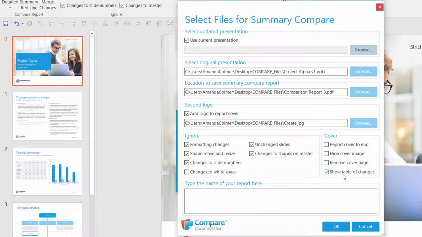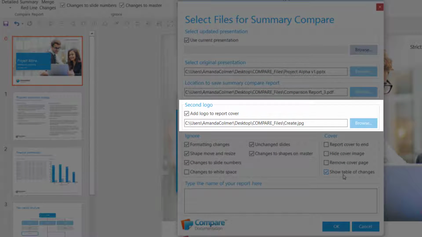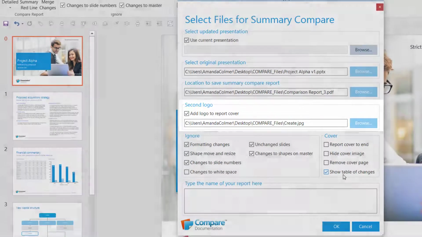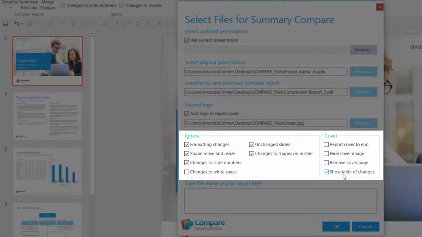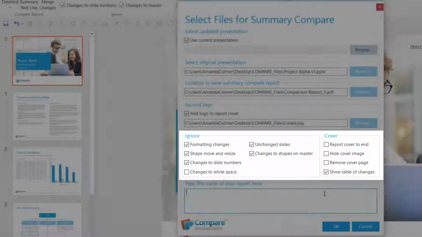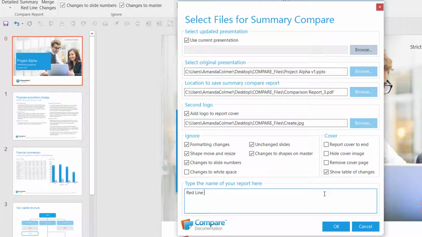Based on my previous Compare report, Add Logo to Report Cover is checked and the location and file name field is populated with my previous logo selection. The options I selected earlier to exclude from the report have been checked by default, and these are correct for this report along with cover options. Add in a report name for the cover and click OK to produce the report.